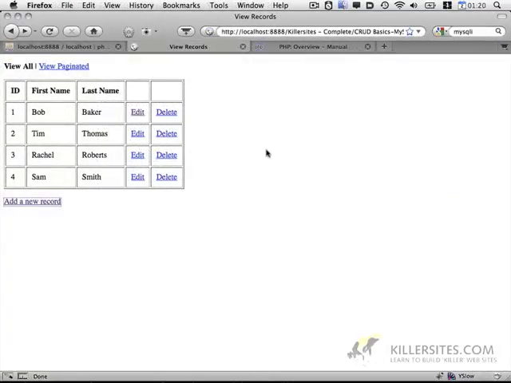I've opened Firefox, and this is the basic web application we're going to be building. It's pretty simple. We're just going to imagine that we're part of a sports team, and we want a basic application to keep track of who's on our team. We could obviously extend this much further, but in this simple example, I'm just going to keep track of the first name and last name of people on our team.